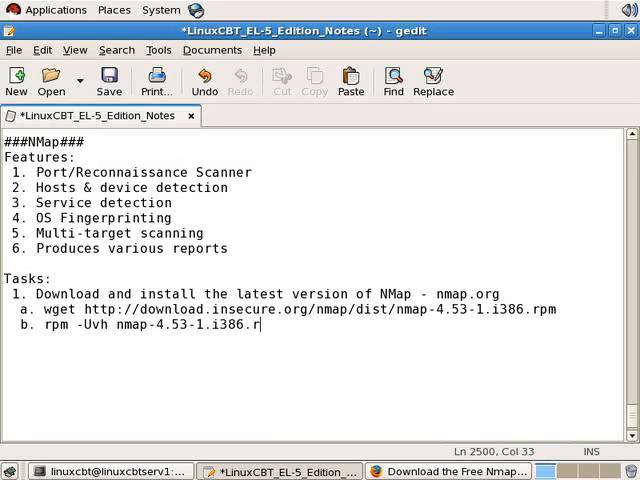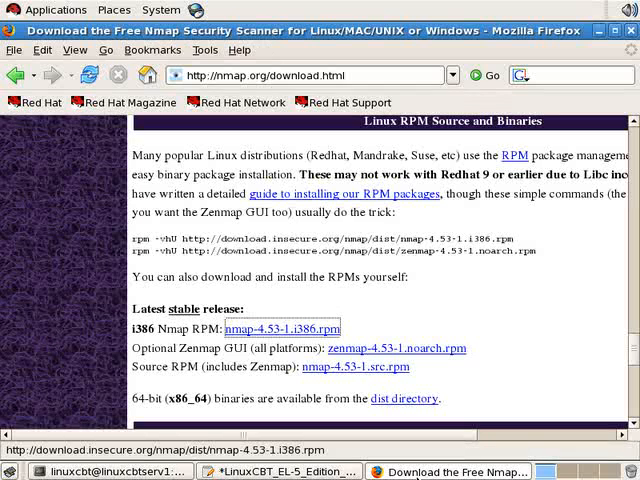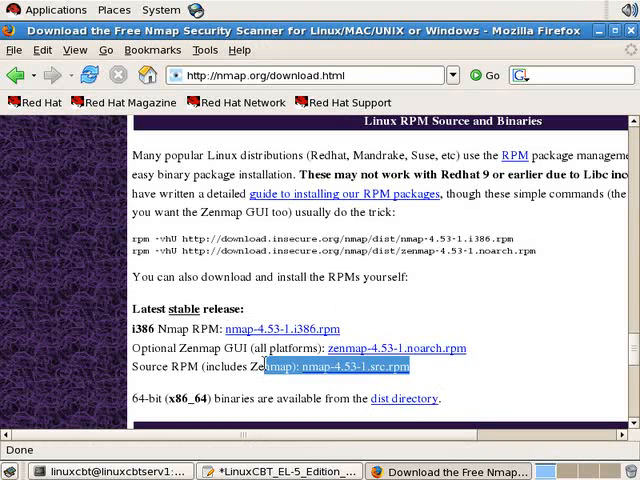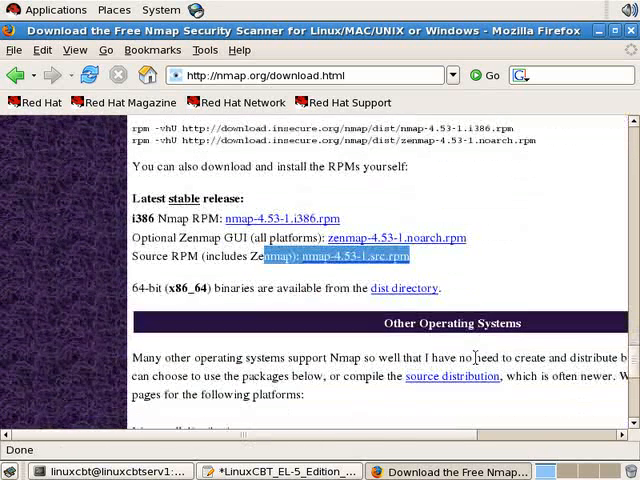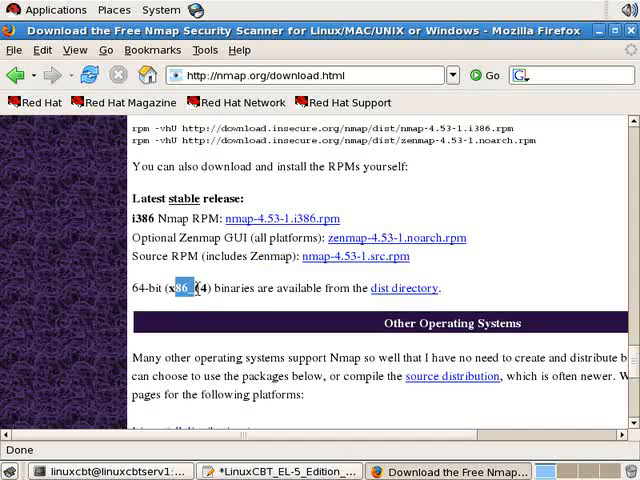i386 is the platform RPM. If you're running a different platform, by all means search for a different RPM, or download the sources and compile it, or download the source RPM, which is platform agnostic, then compile it into a binary form for your platform, such as 64-bit or Sparc or some other platform, and you'll be able to then install it. x86_64 binaries are available in the dist directory, so you can download those as well from the distribution directory if you follow the link.